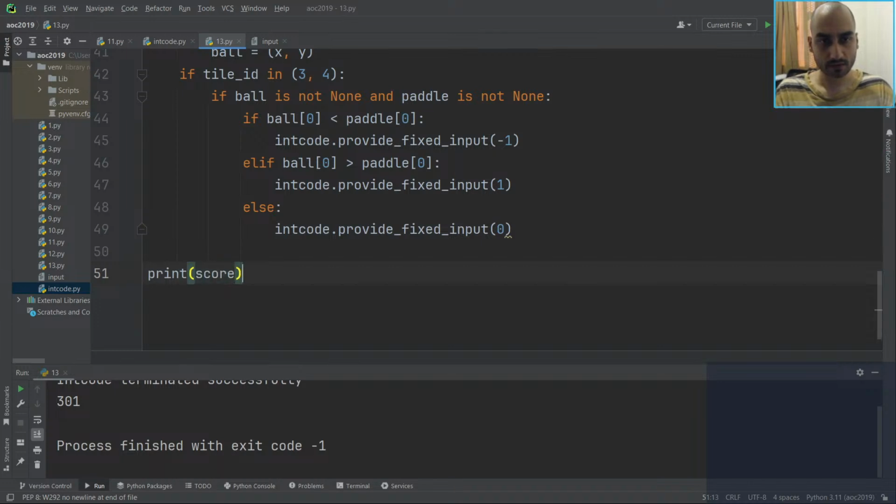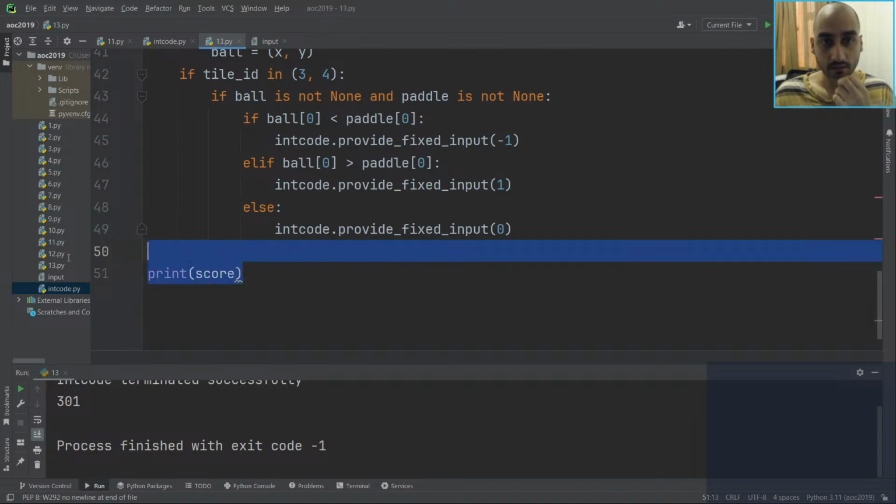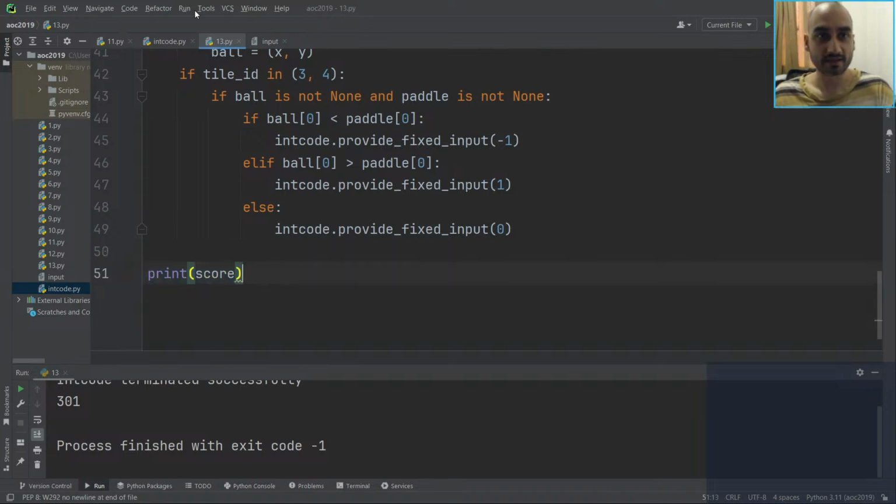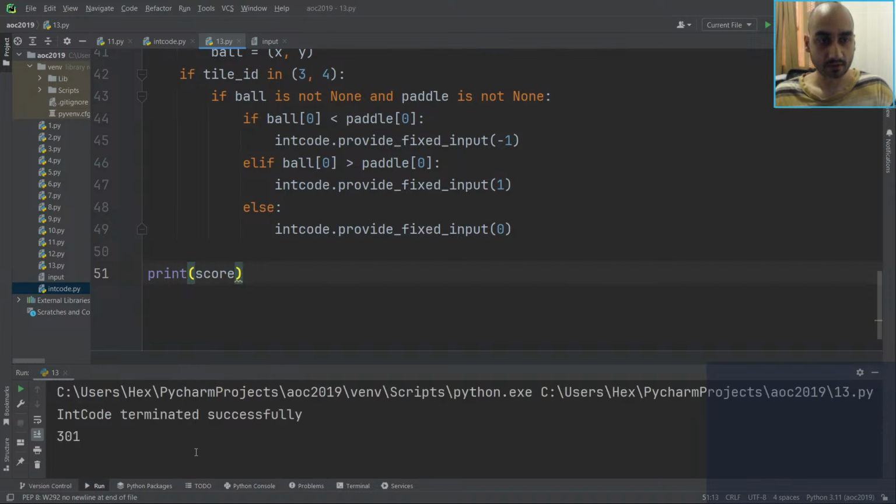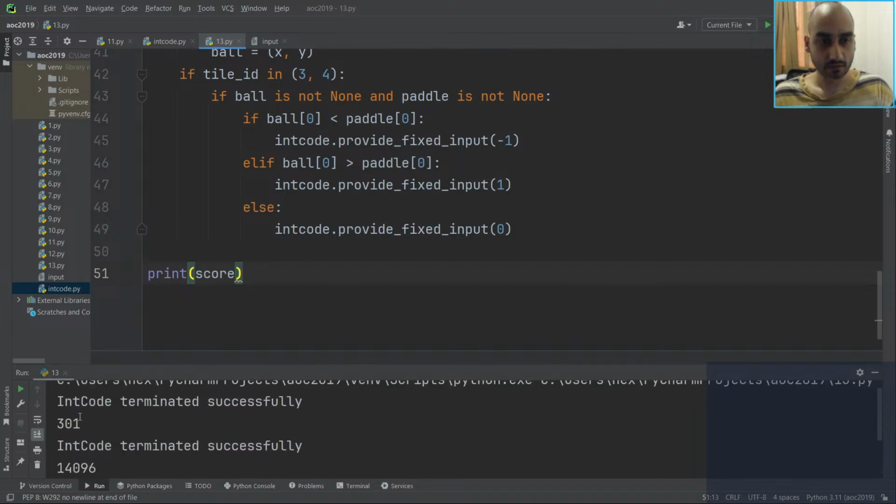Print score, but wait. Beat the game by breaking all the blocks. What is your score after the last block is broken? Because this will probably go on forever because we keep breaking blocks. 14096.